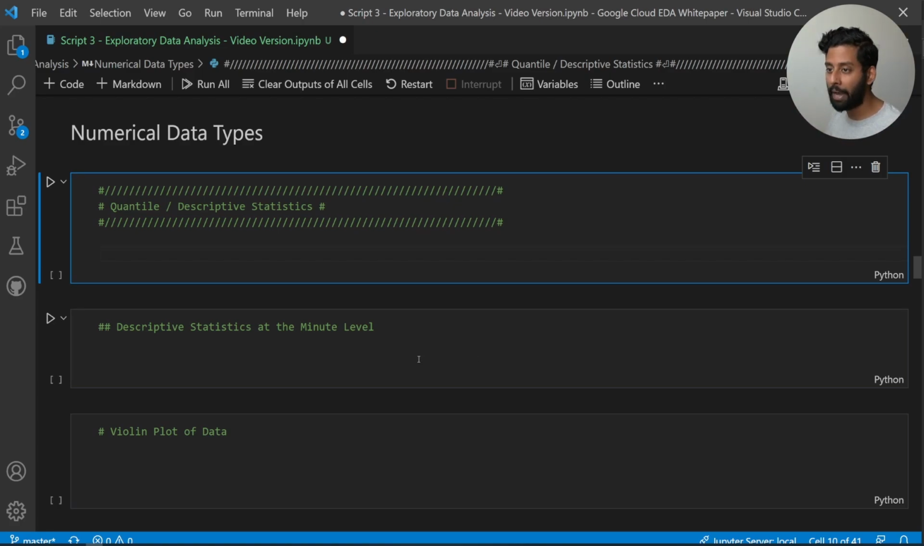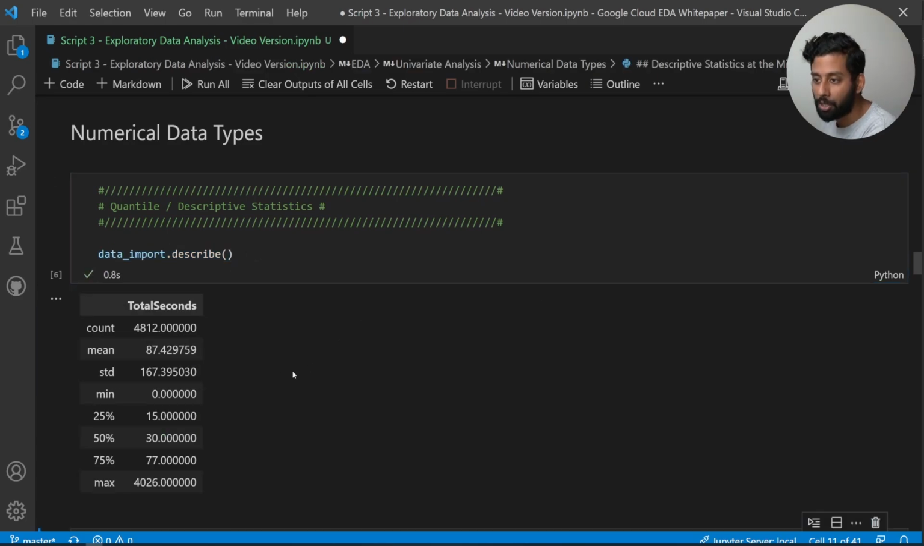So it's super simple in Pandas. We're just going to go ahead and do our DataFrame.describe, and you'll see we get a count, the mean, the standard deviation, minimum, maximum, and the first, second, and third quartiles of our data.